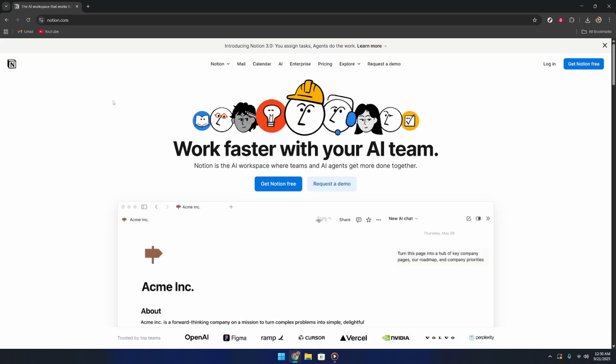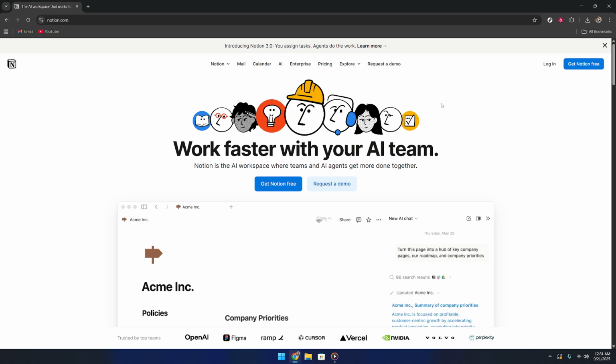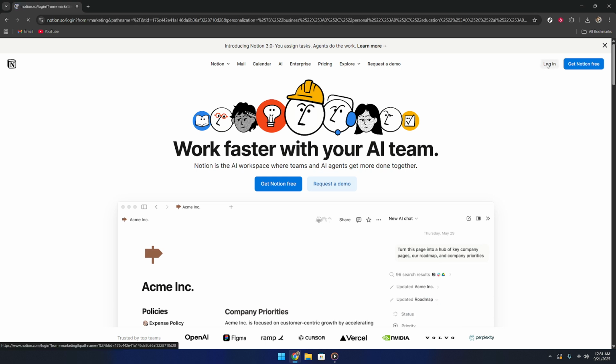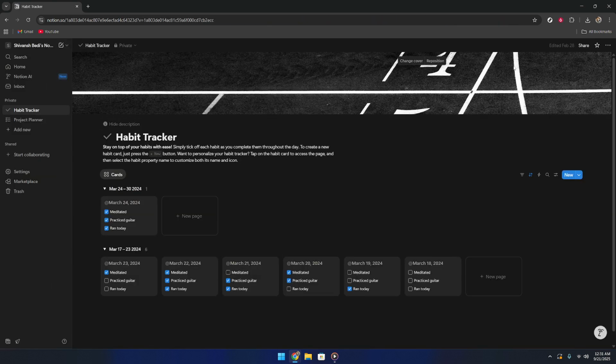Next, you'll want to log into your account if you haven't already. Locate the Log In button on the top right corner of the Notion website and give it a click. If you're a new user, you'll need to sign up, but let's assume you already have an account. Enter your credentials to gain access to your workspace.